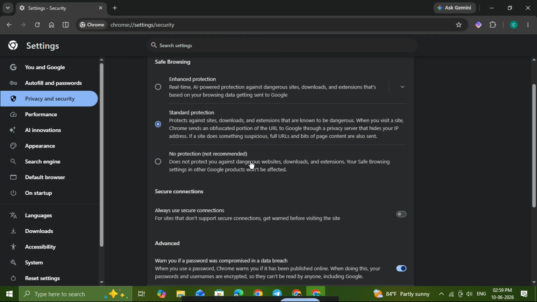To change your setting, simply click the radio button next to the safe browsing level you want to use. Chrome will save the change automatically, so there's no separate Save button to press. Once you select your preferred option, you're done. If you want the most secure experience, choose Enhanced Protection. If you want a good all-around setting for regular use, Standard Protection is the safest recommendation for most people. And if you ever see a warning or need to check what level is currently active, you can always come back to the same security page in Chrome settings.